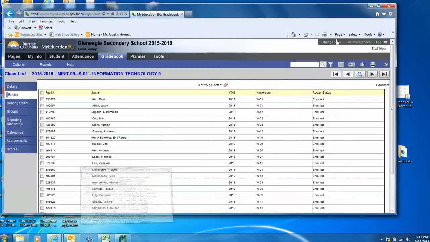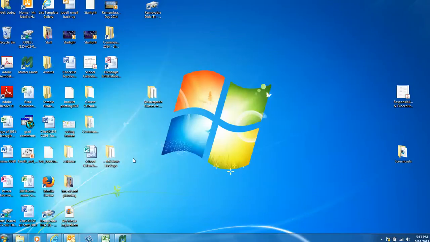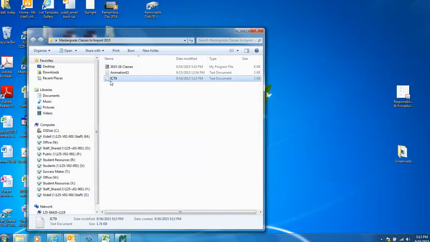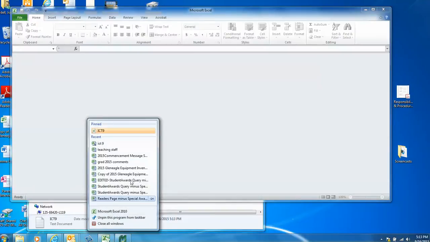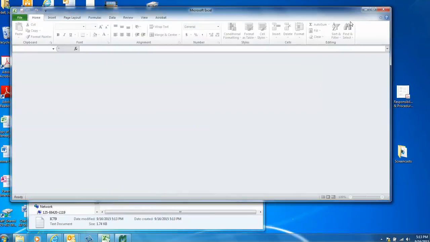Just going to minimize those for a second. And there's that course there, ICT9. And we want to open that up with Excel. And Excel is going to want to do some special things with it. So I have Excel open already, so I'm just going to drag it onto it to get it to open.